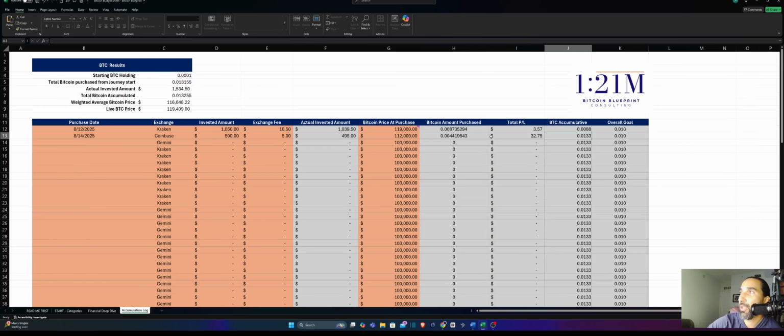So now you'll see again your profit and loss is showing, your BTC accumulative just added up from what you bought. And again, you're already past your overall goal. Really, really cool. But my favorite part about this is what you'll see up here in this BTC results.